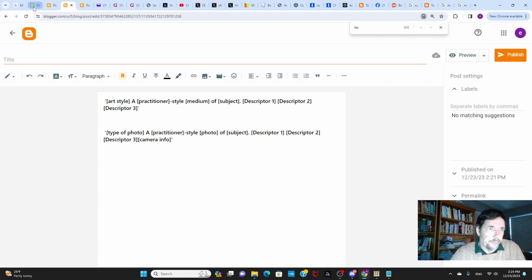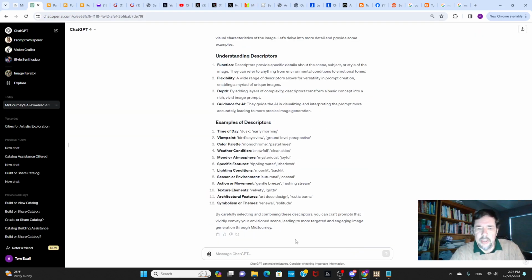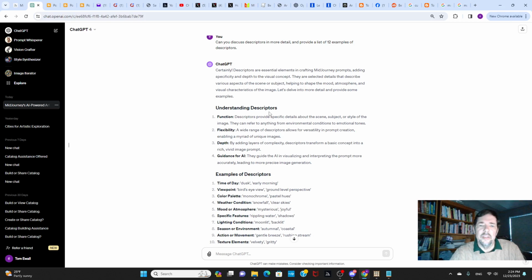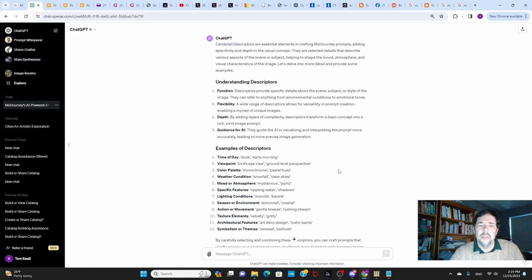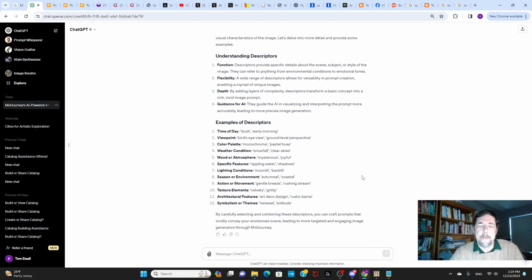Okay, so back to ChatGPT. It wrote about descriptors. It said, understanding descriptors function: they provide specific details about the subject or scene of the image, and a wide range of descriptors allows for versatility in prompt creation. And it gave some examples here. And yeah, it understood it completely. And these are good examples that it gave.